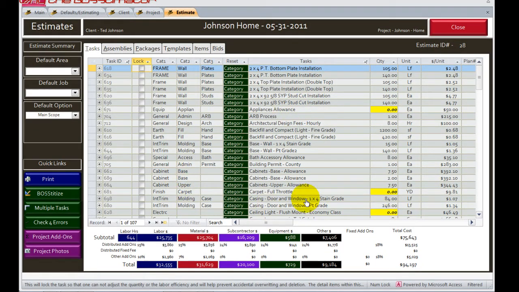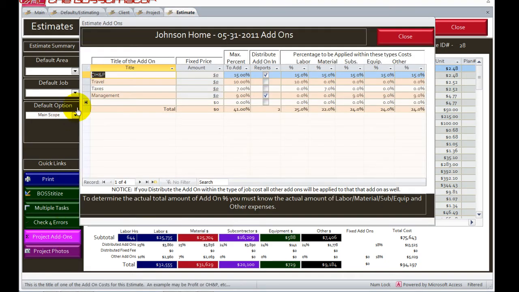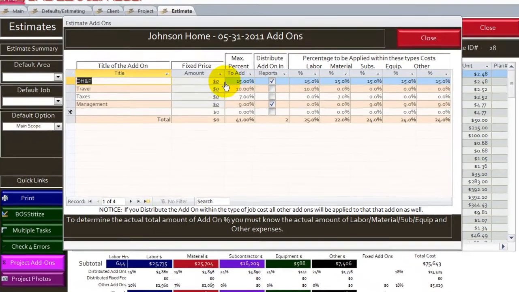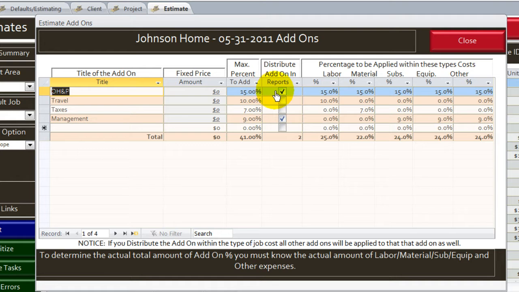But now we got this done. I created add-ons, which I'm going to click on. That's your overhead and profit. I'm saying I'm making 15%. I want to distribute it on the report so no one can see that, and it's 15% on everything. I got travel time at 10% only on labor, because labor is the only thing that has travel associated with it. I got taxes at 7% only on material costs. Nothing else gets taxed. And I got management at 9% only on subs and equipment.